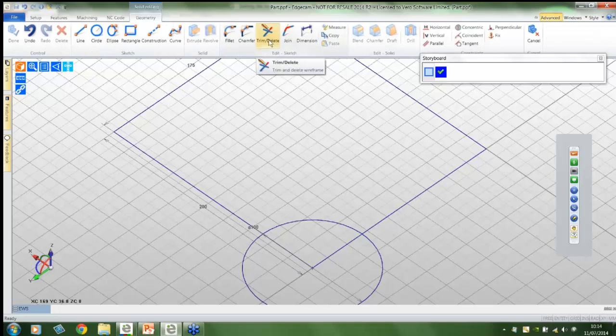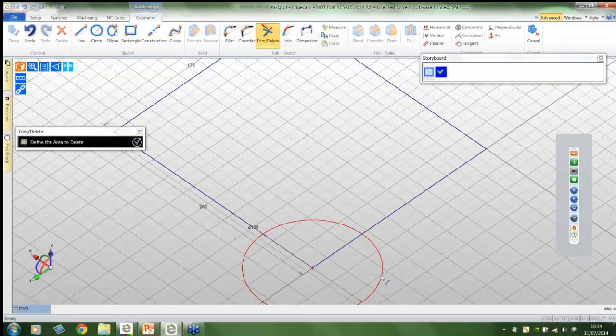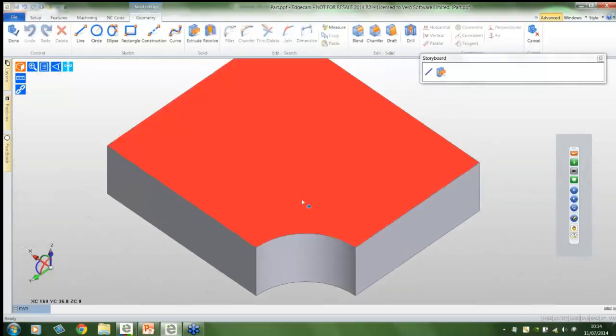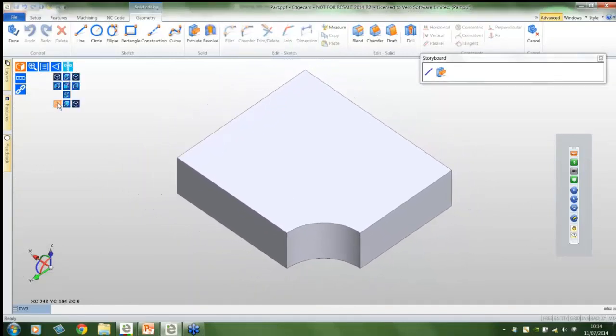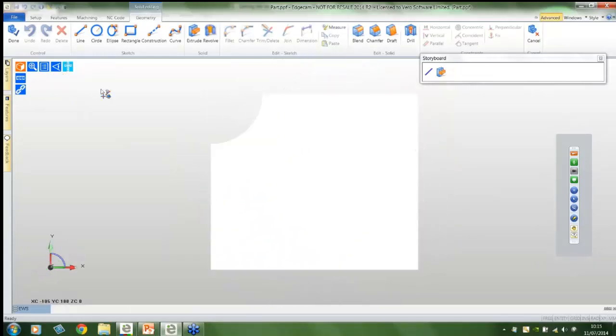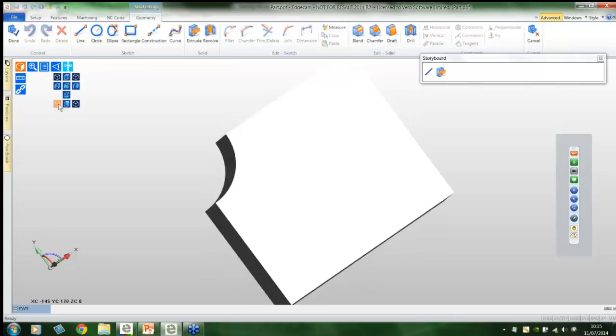I want to trim away, and we trim away the bit that we do not require. So I place the cursor on the area that I do not require, and you can see that's just trimmed it away. So we're on Storyboard, we're editing the model, and as we finish, the model now takes on that particular appearance. And again, remember, you can use your viewing commands in the same way that you use viewing commands inside Edgecam standard.